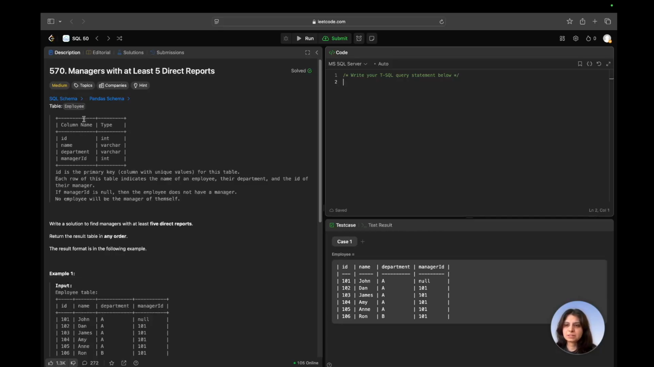So first we'll go through the problem. We see we have only got one table to work with, which is an employee table, and we have four columns: ID column, name column, department, and manager ID. ID is the primary key column here, which is the ID of an employee. Then we have the name of the employee, the department that they belong to, and the manager ID.